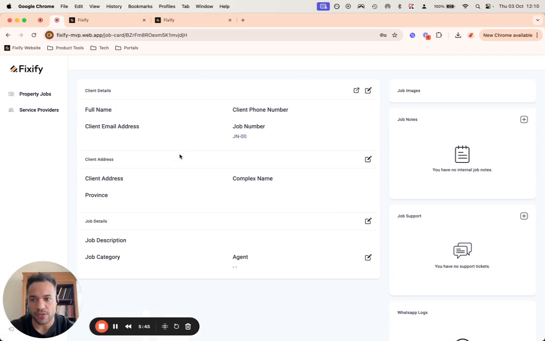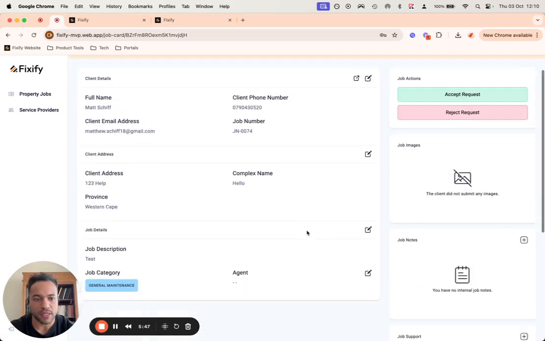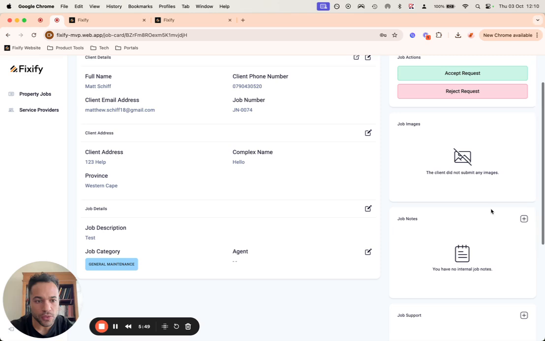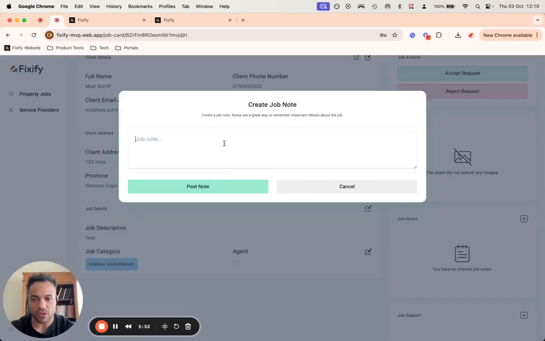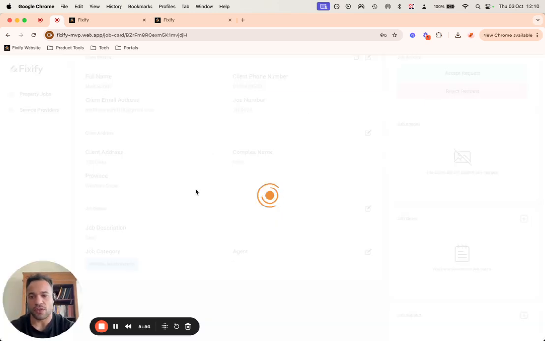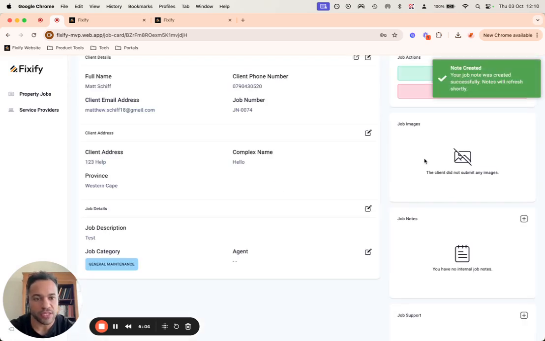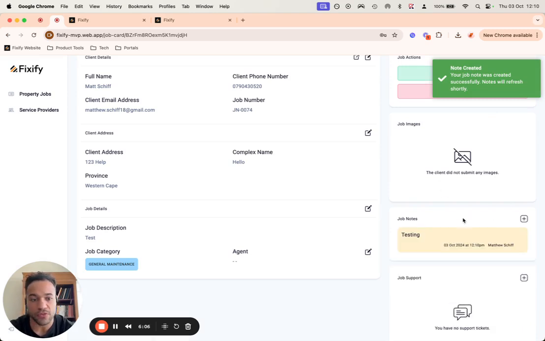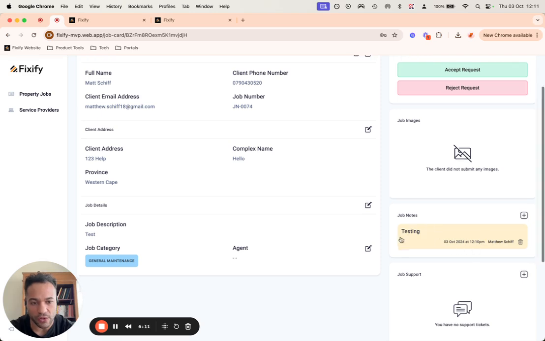Wonderful. Going back to the job card itself, if you want to add any job notes, these are internal notes for the agents or team members, staff members to be able to review the job card. If someone happens to get sick or take leave, you can always revisit the job card and see what notes have been left for the person coming to view it, who it was left by, the time of that note, and what that note is.